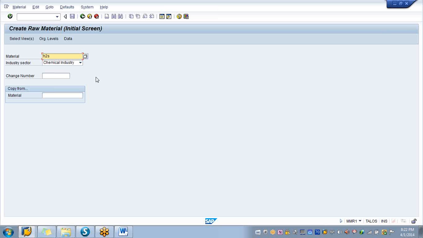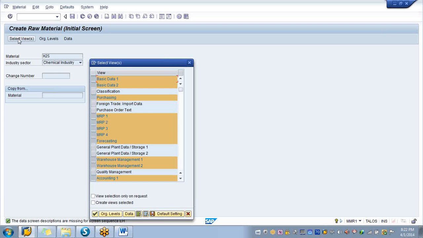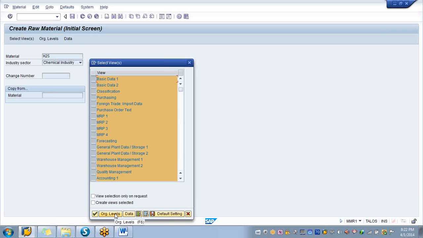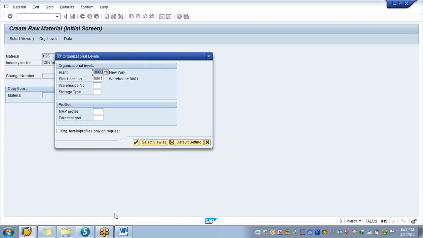And now go ahead and click on select views. You have select views. You see select views. Click on that. So right now some are selected, some are not selected. So what Nick is doing is selecting everything, meaning the green. Okay. So then after that, he's going to use organization levels. Click on, that's good. So 3000 is a New York facility and storage location. It's already there, 001. And you can stick on to 001. There's nothing wrong in it.